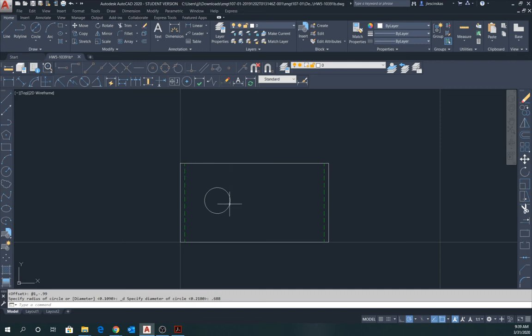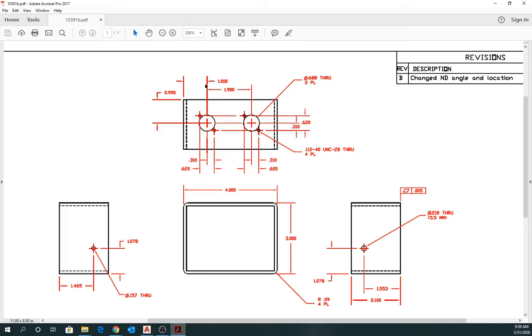And then we have 2 additional holes, which are located 0.310 inches on the X and 0.310 inches on the Y.